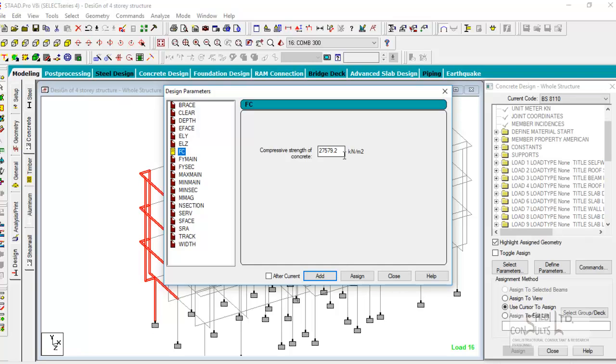Recall that if you so reduce the characteristic material strength, your structure may fail, resulting in you having to increase the cross section, which has a cost implication. So instead of using 25 megapascal, which is 25,000 kilonewton per meter square, we are going to use a reduced value of 22,000 kilonewton per meter square as the characteristic material strength of the concrete.